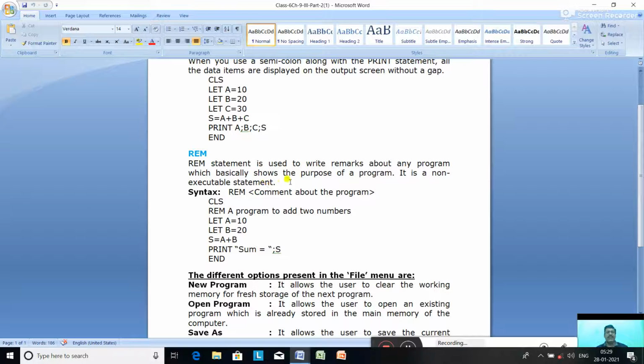Non-executable statement means QBasic doesn't give any output of the rem statement. So rem statement is used to write remarks about any program, which basically shows the purpose of a program. It is a non-executable statement. See, what is the syntax of rem statement? Rem comment about the program.